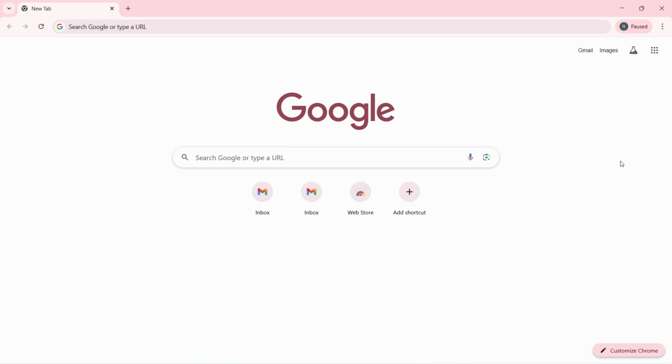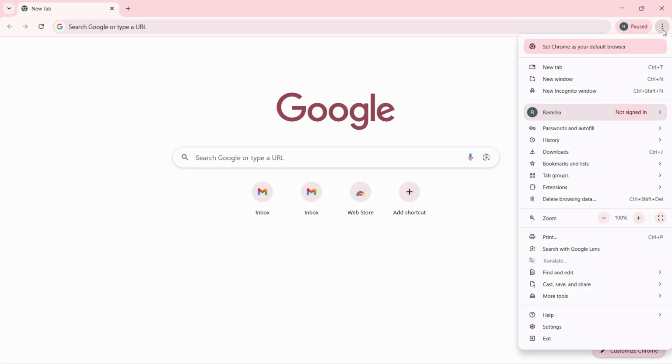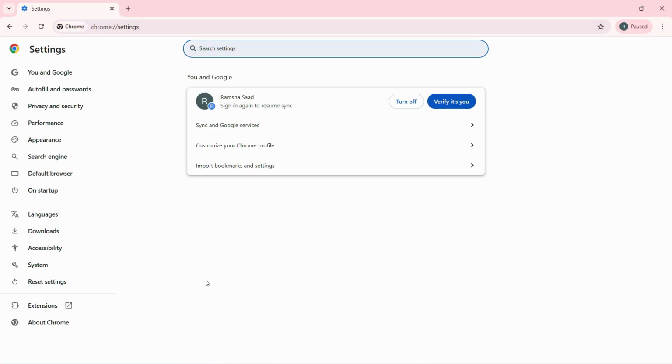In this video, we are going to see how we can enable or disable the hardware acceleration in your Chrome browser. So what we can do is just go ahead and click on this three dots at the top right hand corner and just go ahead and click on settings at the bottom. Once we are in here, just click on the system at the left hand side.